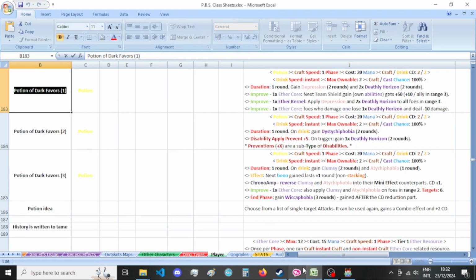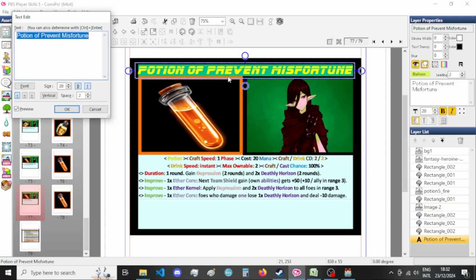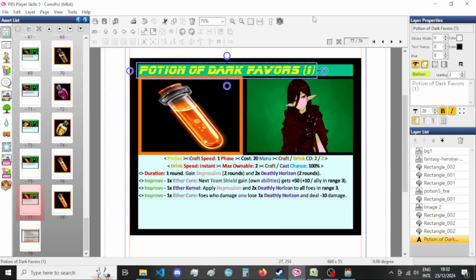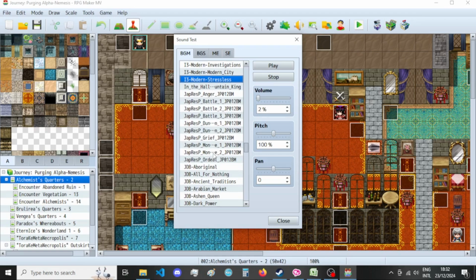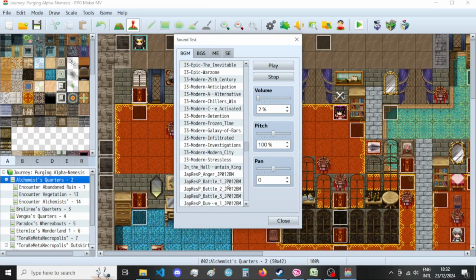Ocean of Dark Favors. Let me copy this one the way it is. Let me paste it here. Oh, come on, where the heck is the good stuff? No.